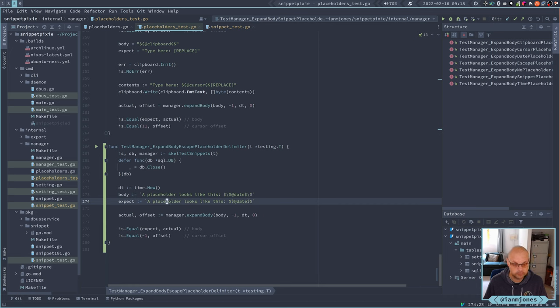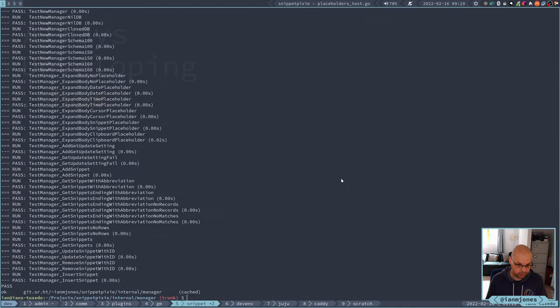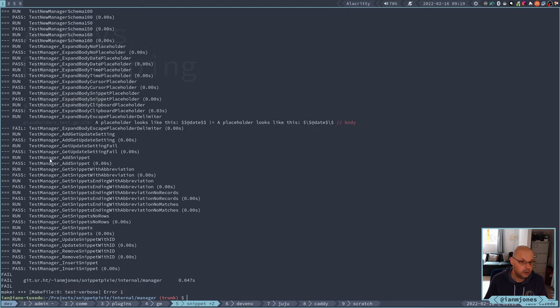Okay. Yeah, that's right. What should happen is that when we expand the snippet, this body here, this dollar backslash dollar should turn into dollar dollar. It's just a way of saying, look, don't expand this snippet effectively. Don't use this dollar dollar as the delimiter for a placeholder. Just show me dollar dollar. And that's not going to work. And that should get a failure now. Yeah. So we're expecting placeholder looks like blah, but all we got back was the raw stuff there because we're not doing the escape yet.